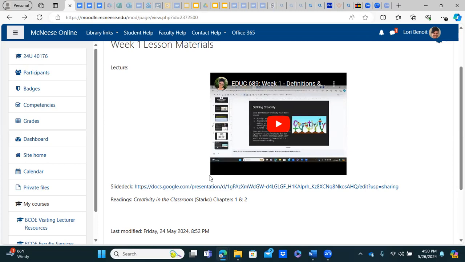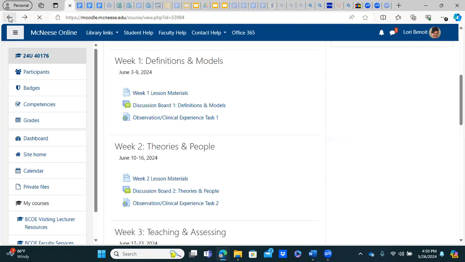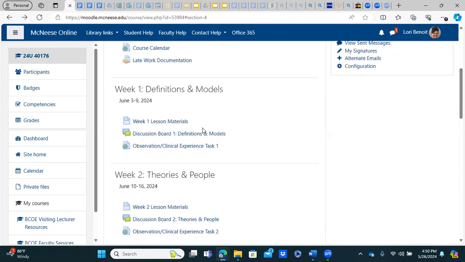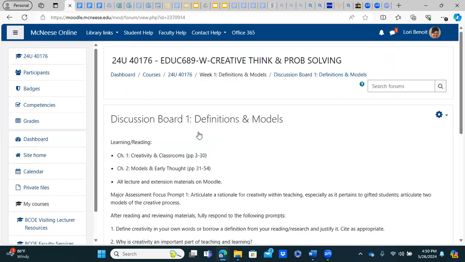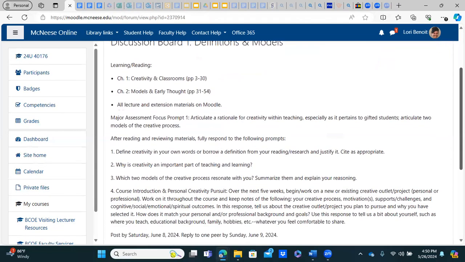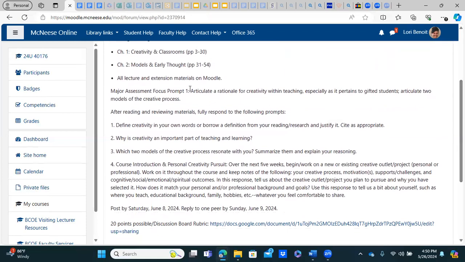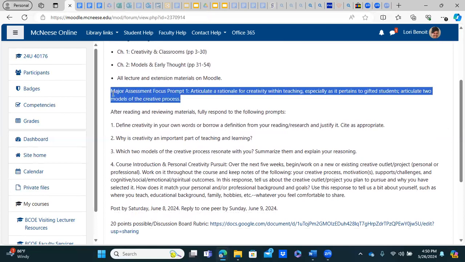That's probably going to take you... let me go ahead and show you what that looks like. So every week you'll have a discussion board, and it reiterates the readings, and it's going to have the focus prompt for that week so that you can see what our thinking is for that week, the focus for our lesson is.